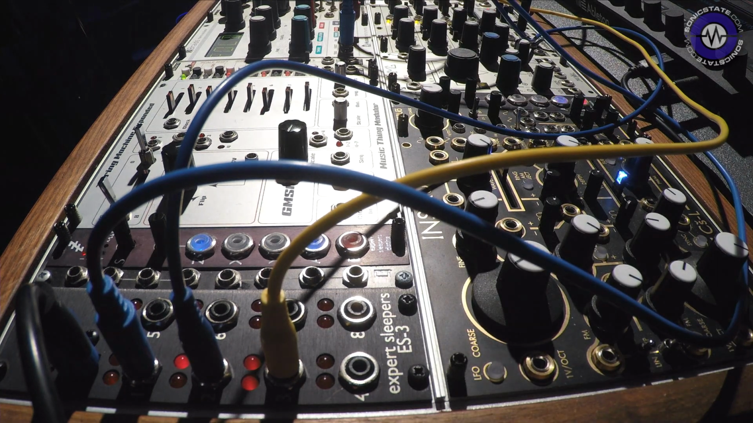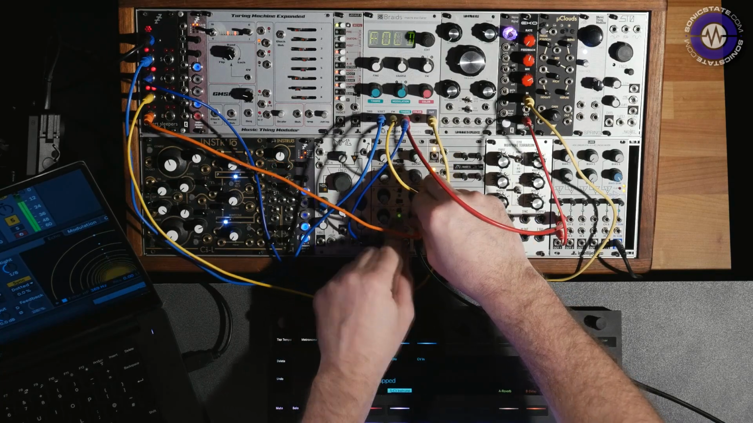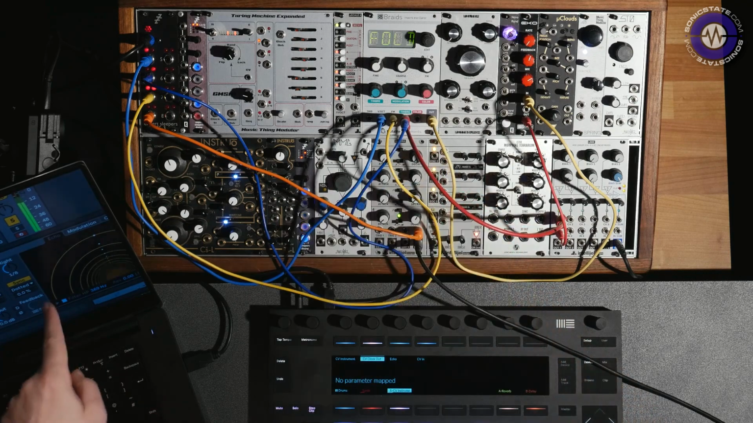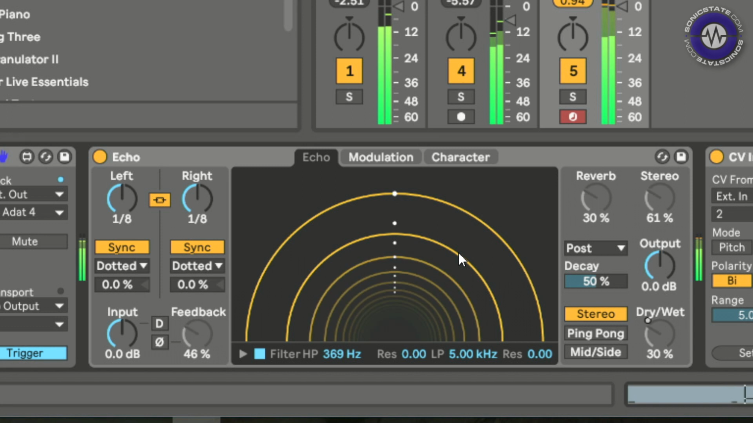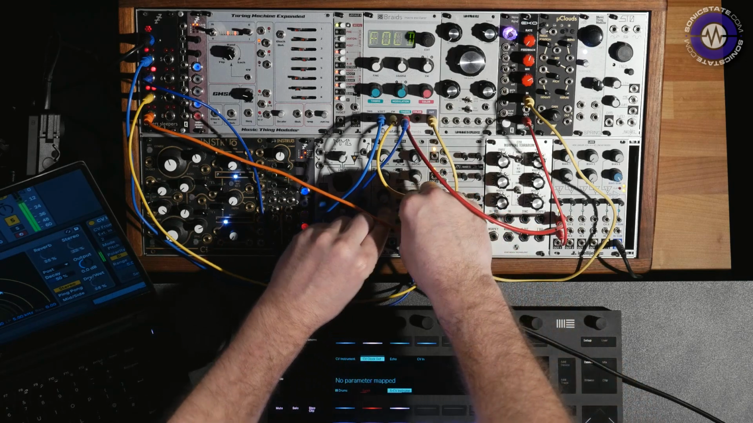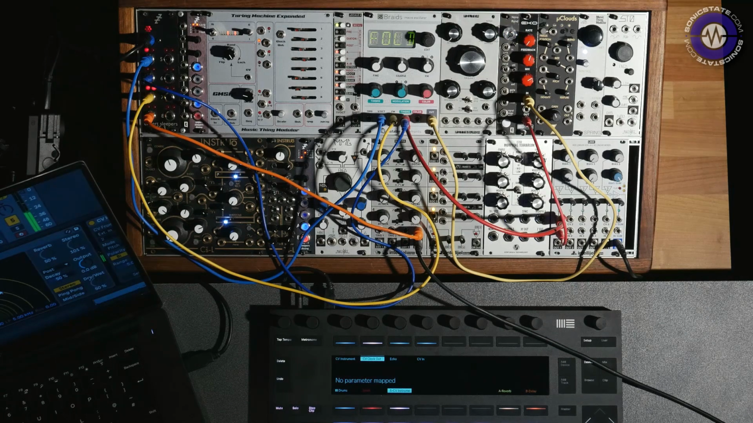Yeah, so what I could do is take that and have it reset my envelope, which is controlling all this stuff inside of Live. Oh wow. So now I can still tweak the envelope, but it's triggering in time and it's all synced. That sounds great.